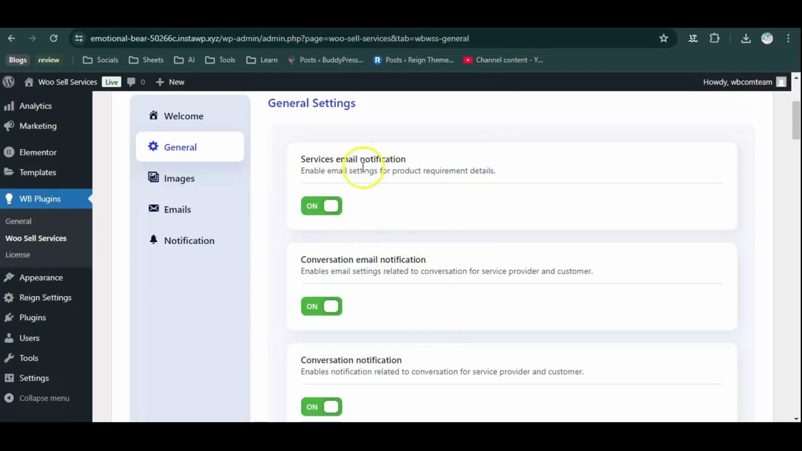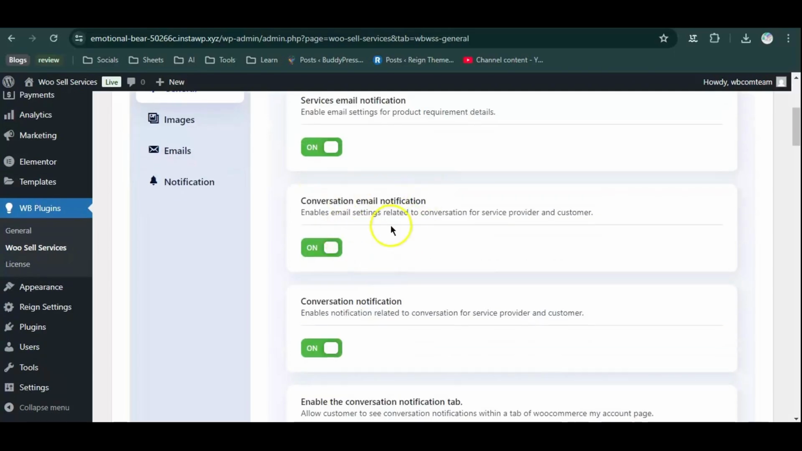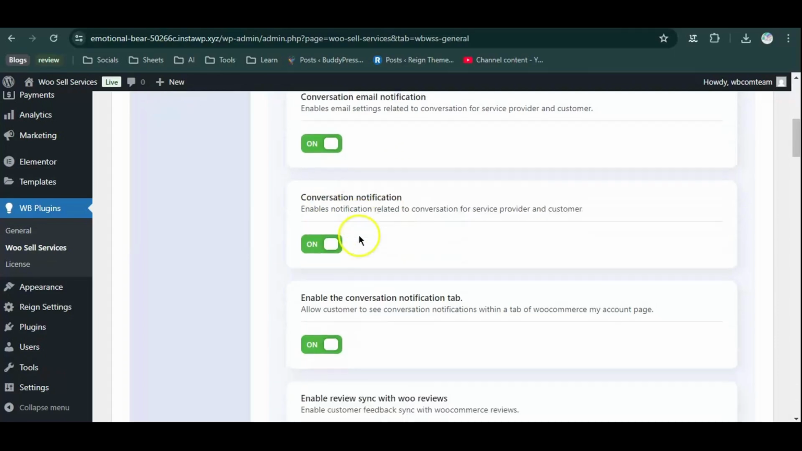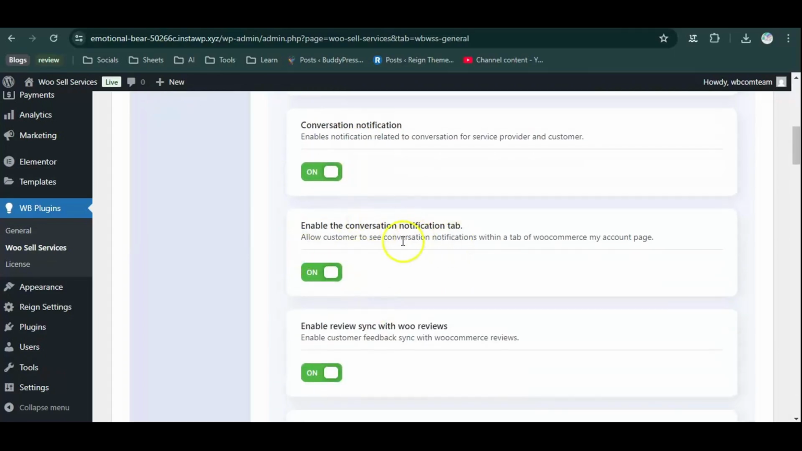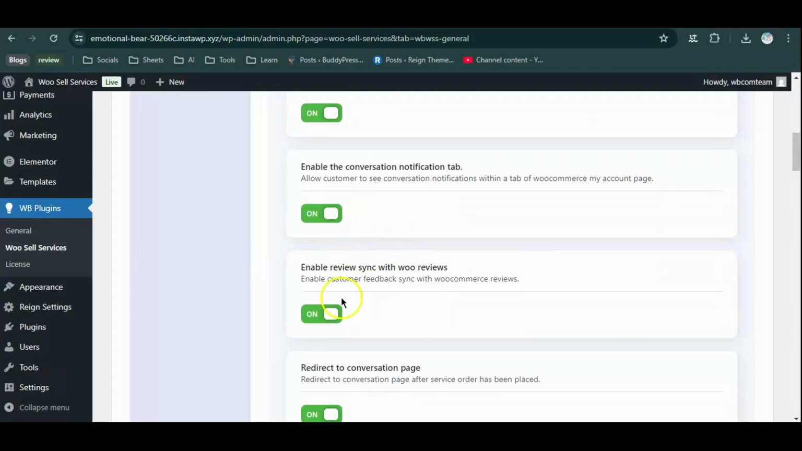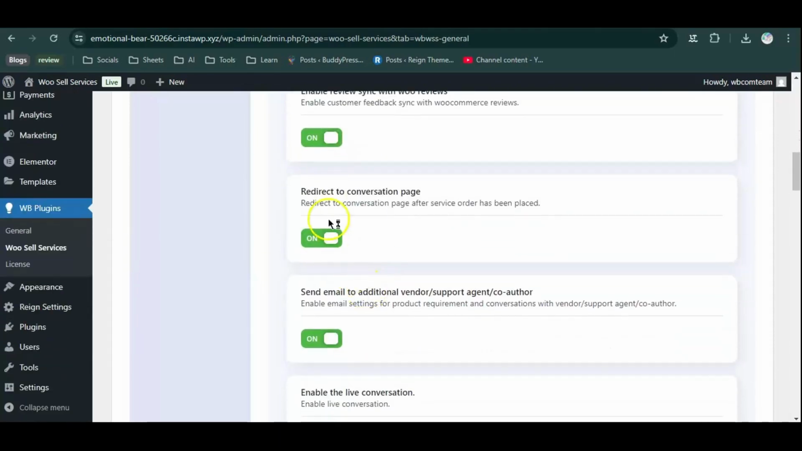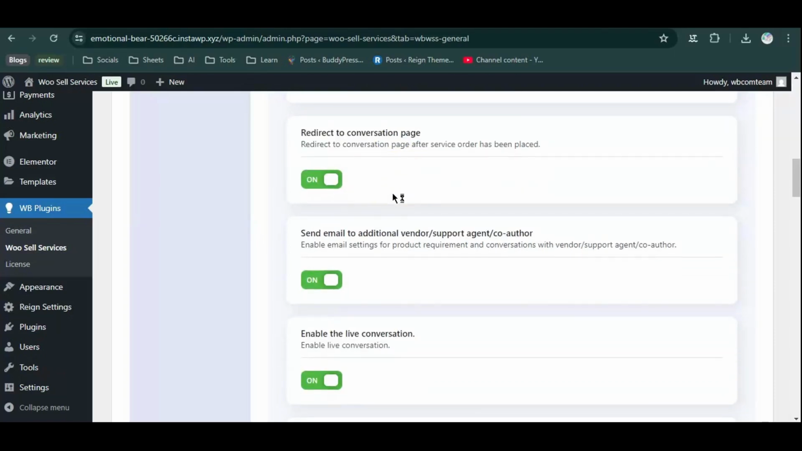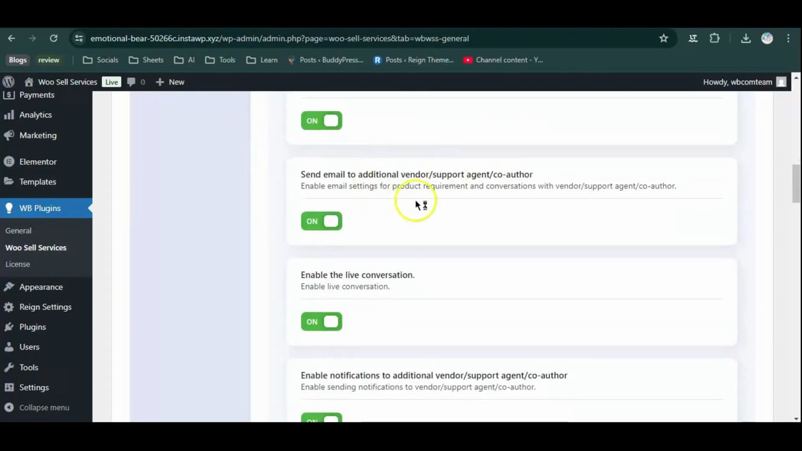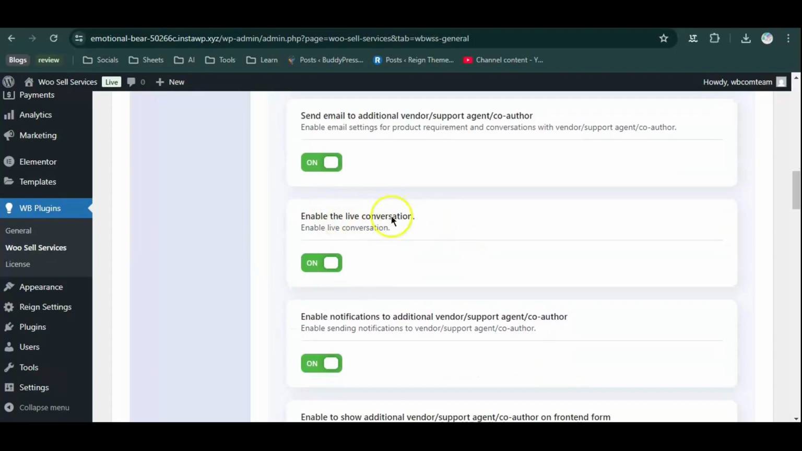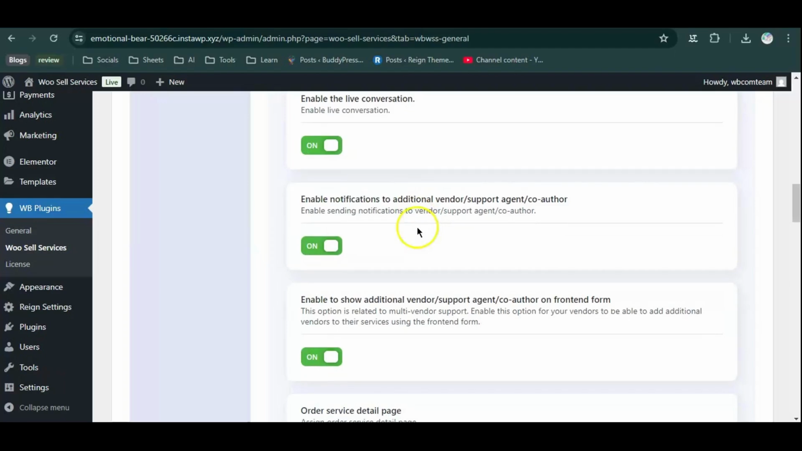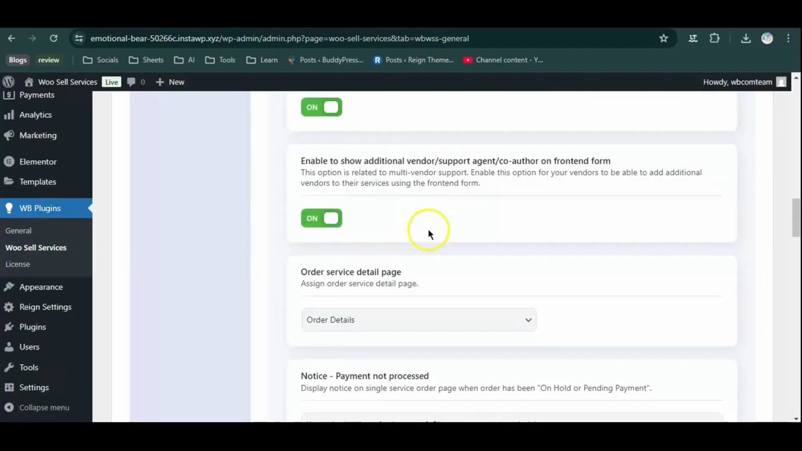So we have the service email notification. Then we have the conversational notification. Okay, then we can have the notification tabs always on. I've kept everything on here. Then we have a redirection to the conversation page, so if the order is placed, you will be redirected. Then we can have automatic emails sent to the additional vendor or support agent or co-author that is included in your services. Then we have the live conversation switched on. Okay, all these notifications are also on.